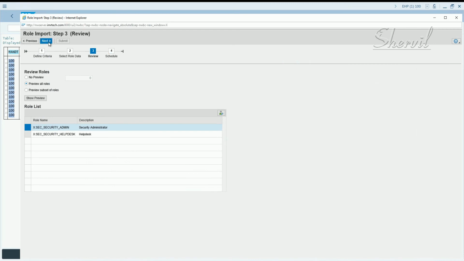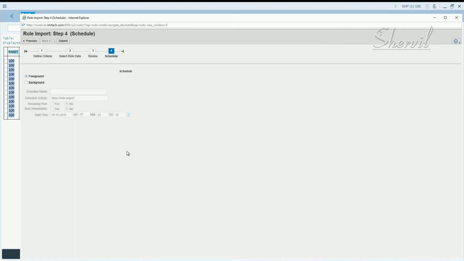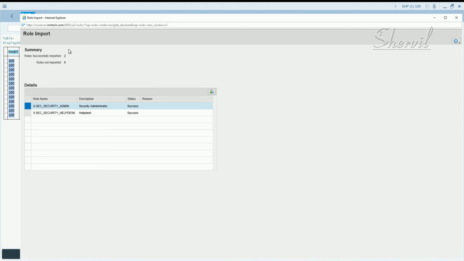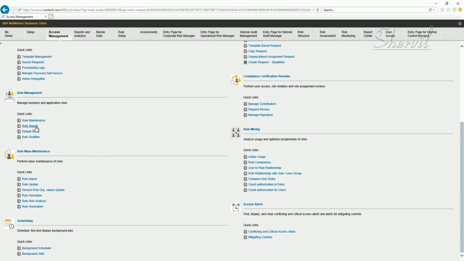Okay, now next, and let's say 555, testing role import. Okay, now you submit. Two roles successfully imported. All right, let's close this and go back and do a role search.